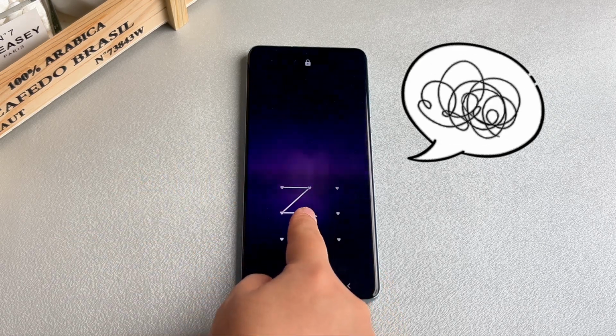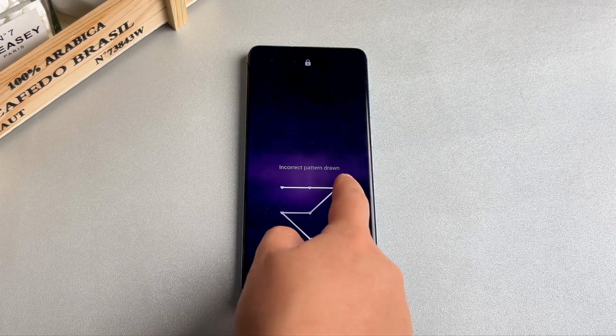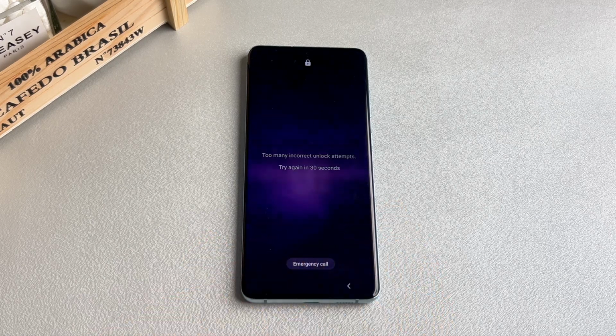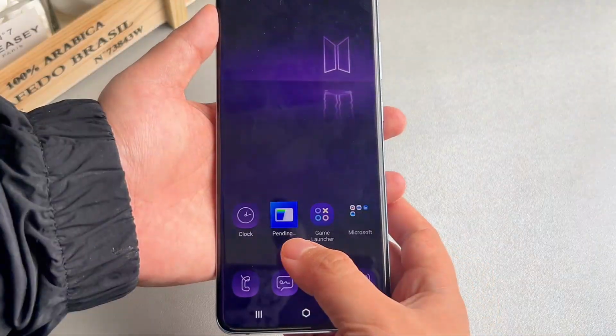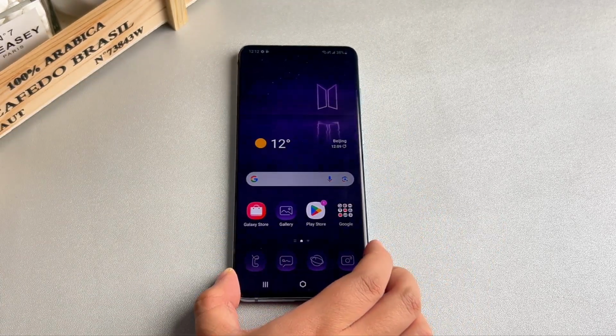Forgot the unlock pattern on your Android phone and wondering how to unlock it? Many people have been in this predicament, especially worrying about losing data on their phones while unlocking. Don't worry, in today's video, I'll bring you 2 effective methods to solve the problem. Let's get started.